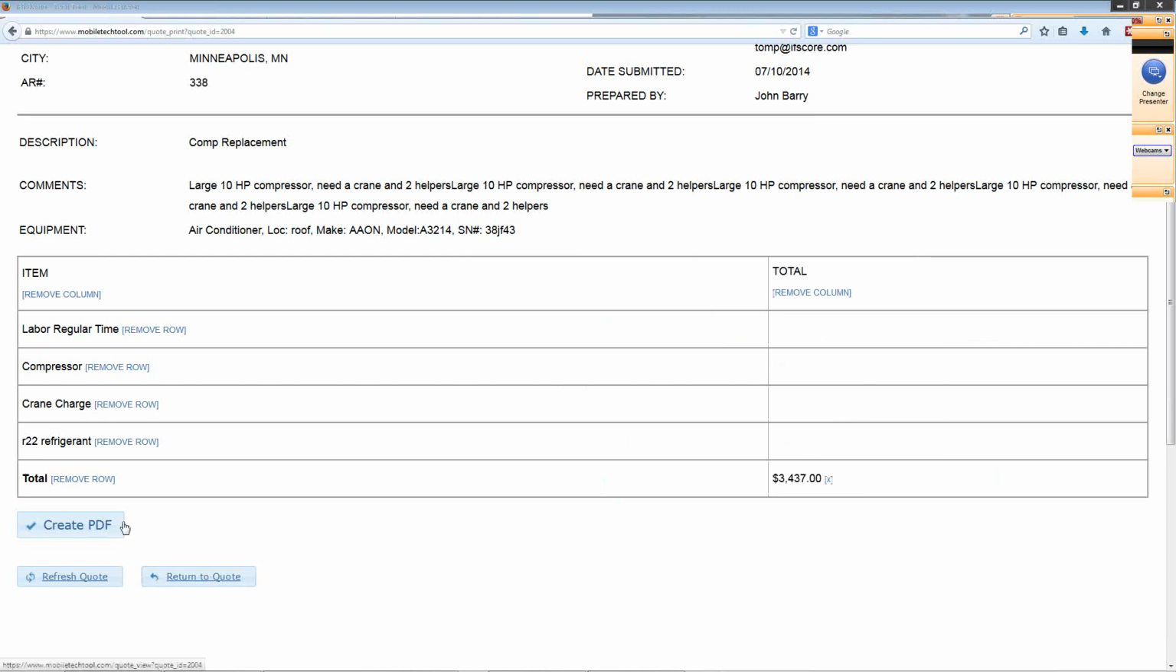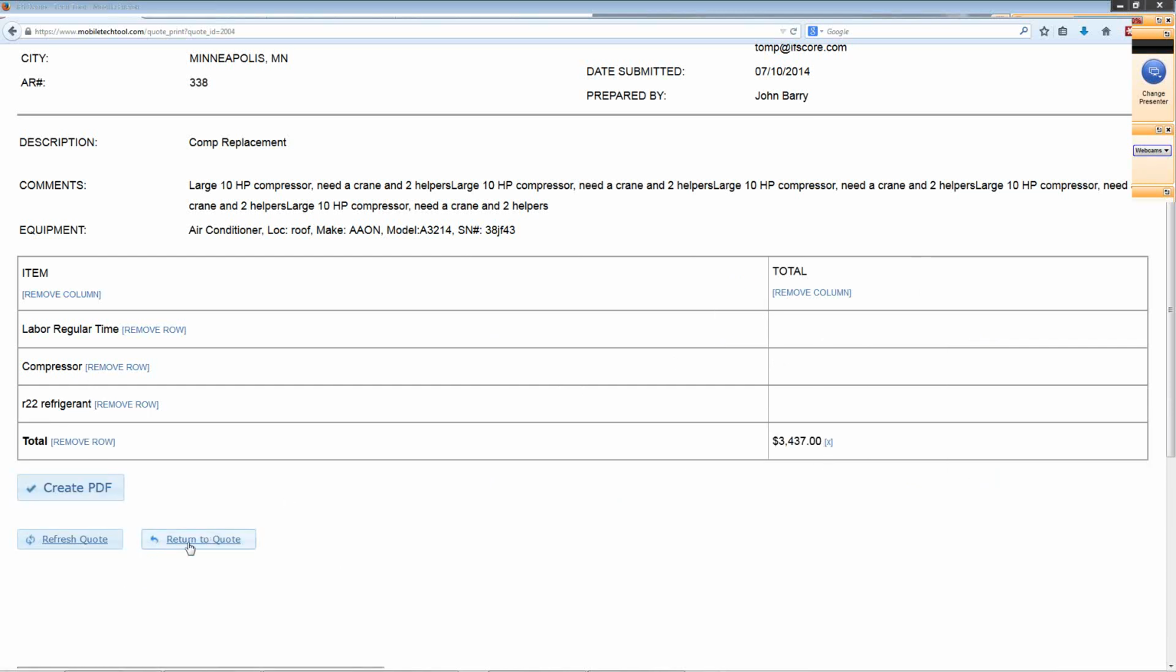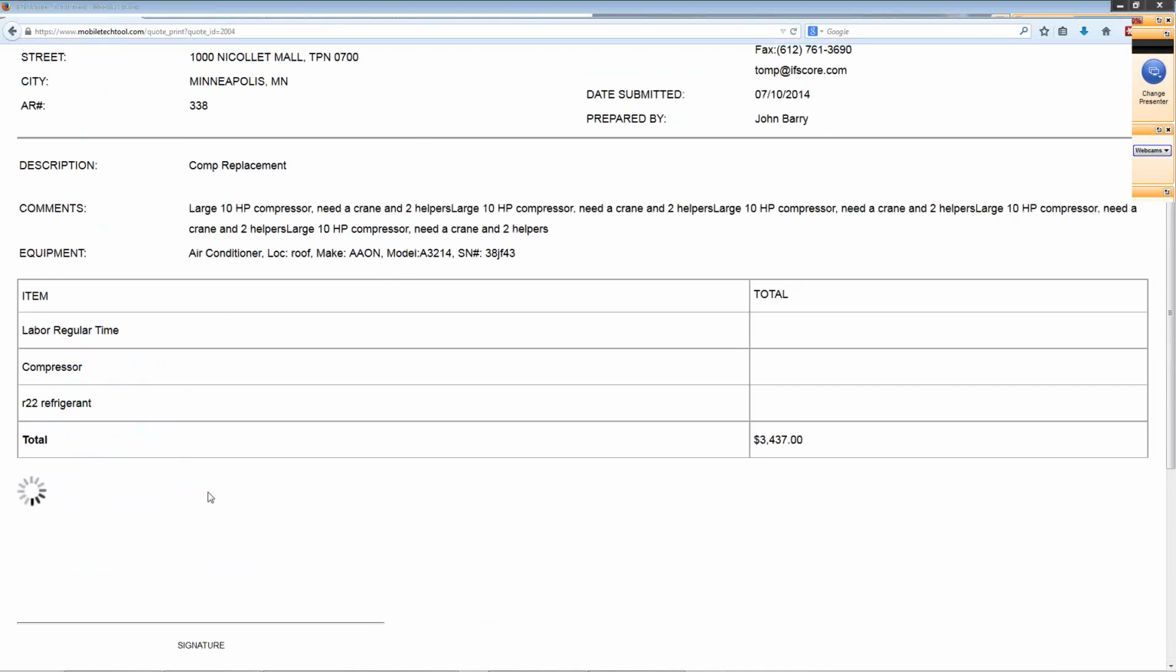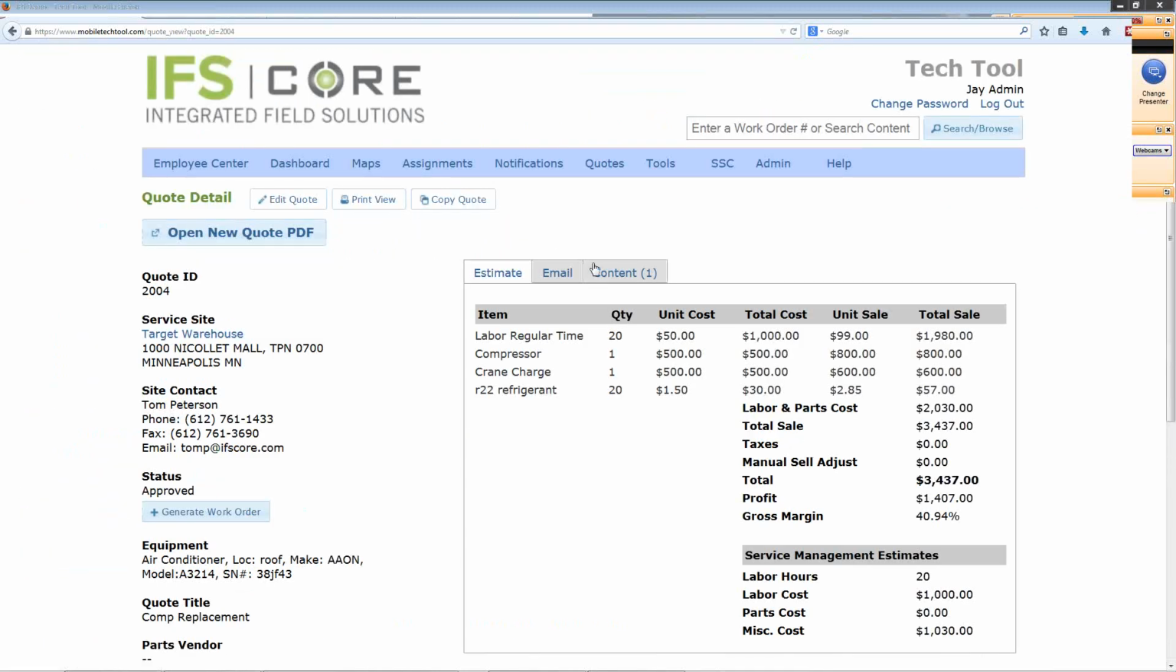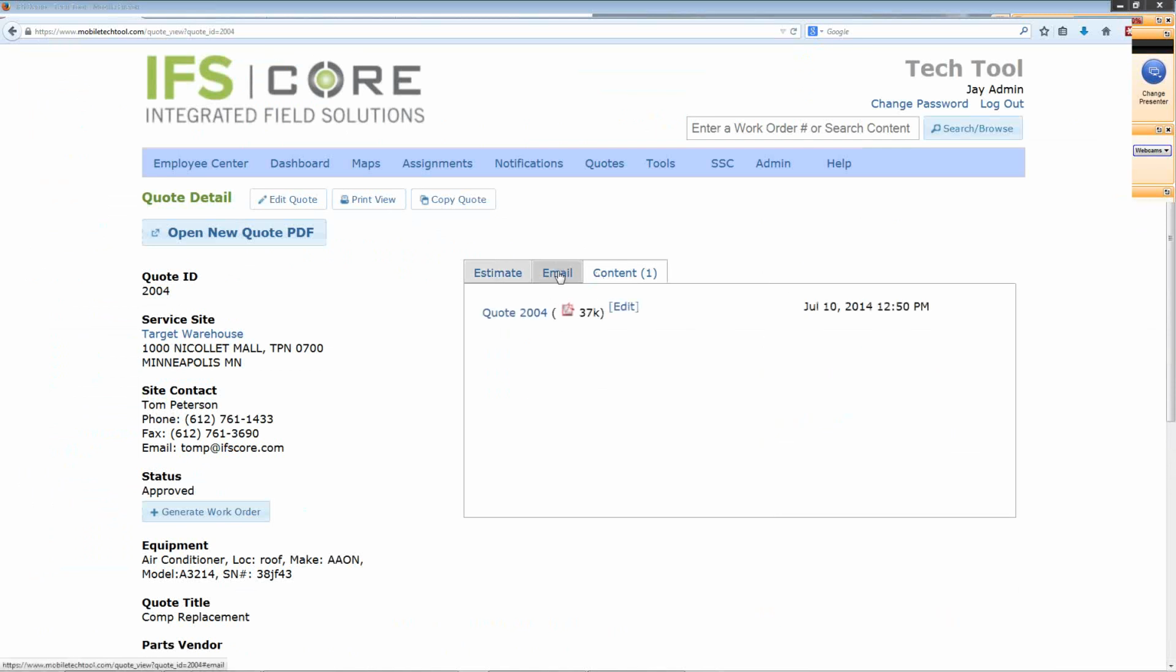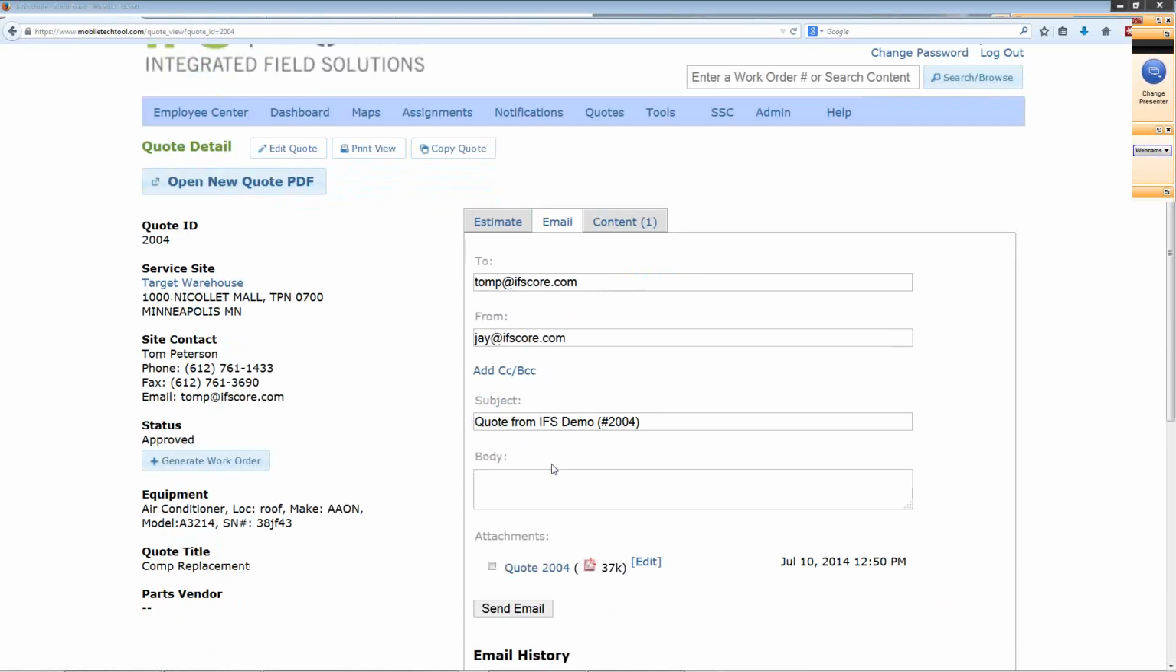All right, this is what I want them to see, and let's hide the crane charge too. So this is what I want them to see. You see that? Let's go ahead and save this as a PDF. Now it's a piece of content here. You can email it through our solution or you can email it through Outlook.